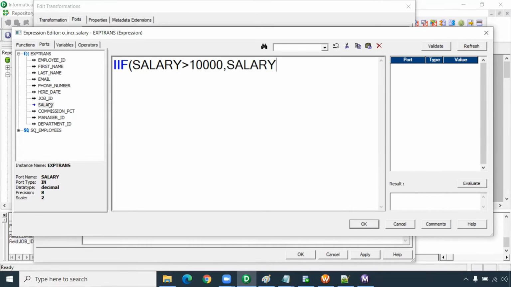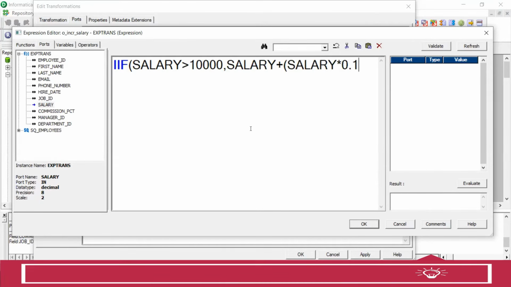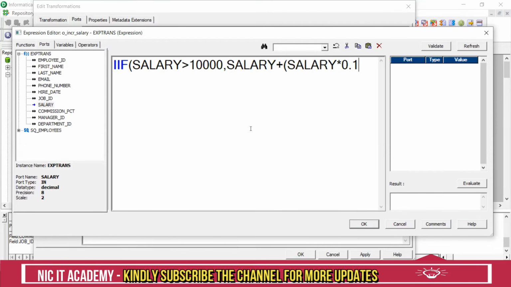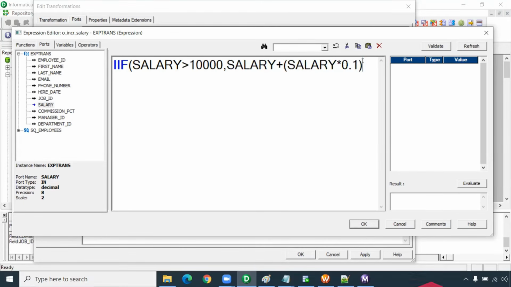So I can make 10% increment: salary plus salary into 0.1. 0.1 is nothing but 10 divided by 100, right? So you can make this salary plus this one. This is the true condition. If it is false, then you put a comma here. Then this is 20%, you can make 0.2. Then you have to close the bracket.